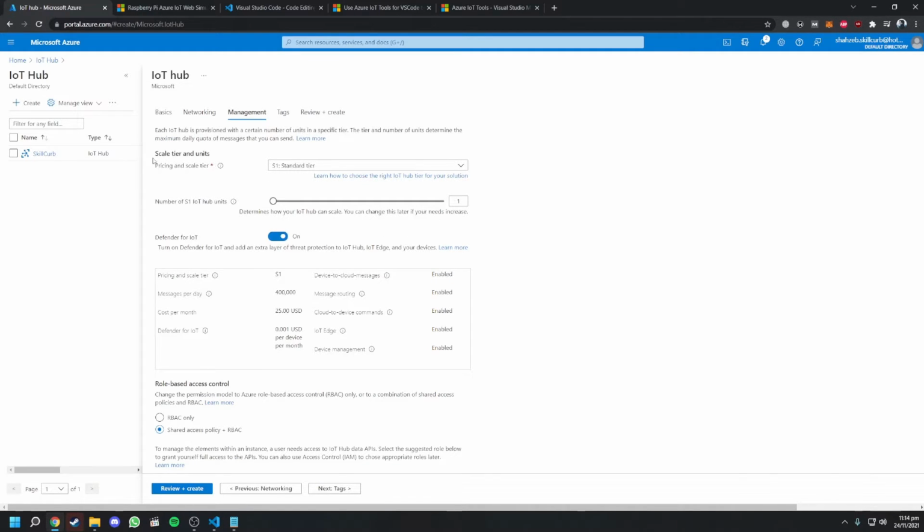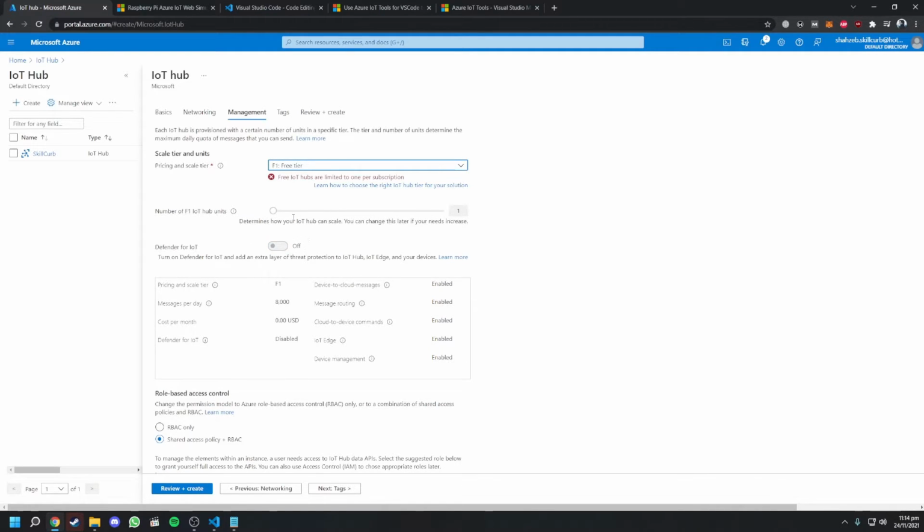Now here it's really important, the scale tier and units. If you go for the S1 tier, you need to keep in mind that it will charge you $25 a month to run an IoT hub within the standard tier in Azure. So in order to avoid that, we can go down to the free tier right here. As the first IoT hub we've made is a free tier, it won't let us make another one, but it'll allow you to have 8,000 messages a day, and it won't charge you anything in a month. So that's the smart way to go if you're just trying out IoT, getting your feet wet and getting to grips with what it is in general.